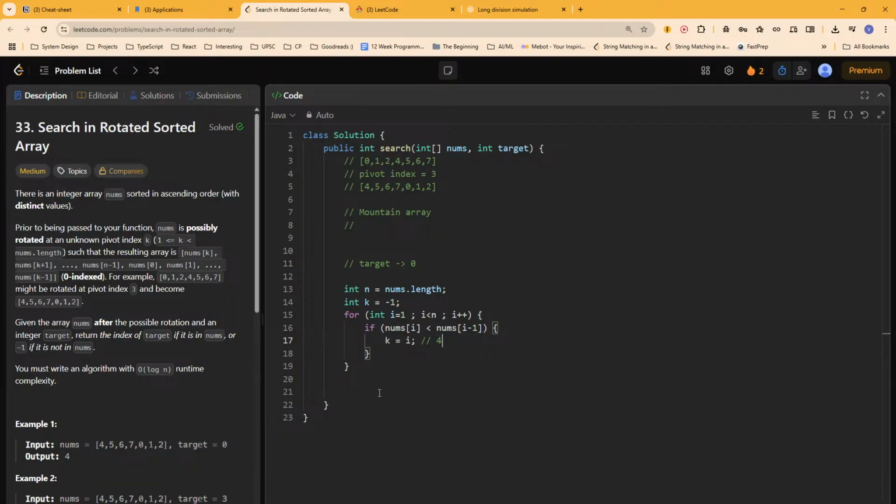Once I have k equal to 4, what I know is that the array is sorted from 0 to k minus 1 and from k to n minus 1. This is what I'm aware of. What if they were equal, like 7, 7? Then this would be the answer, right? So only if it is less than, we will take the index. This is fine.